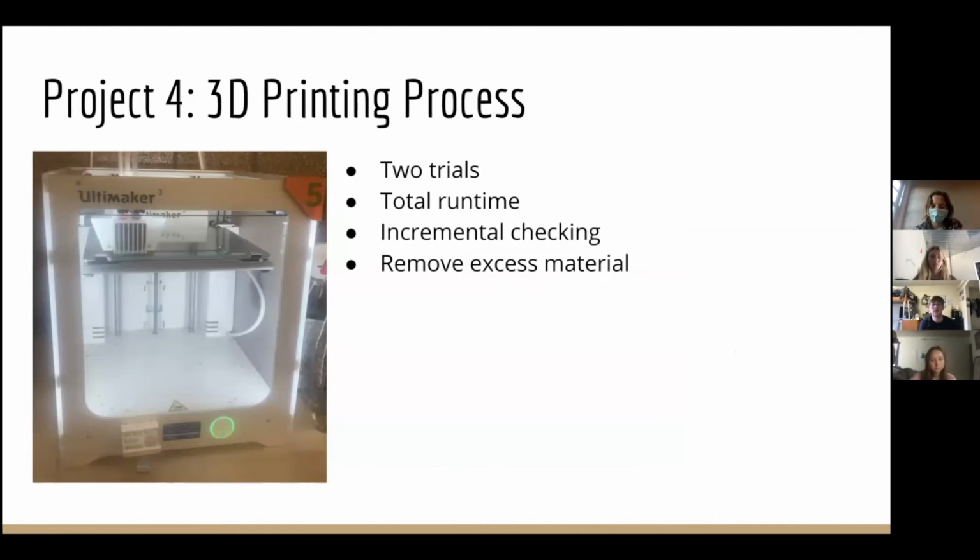After printing out the object, we then had to remove the support structures and excess filament using tools such as screwdrivers, pliers, and sanding paper. I will now pass it off to Ryan, who will begin the discussion on our final lab sessions.